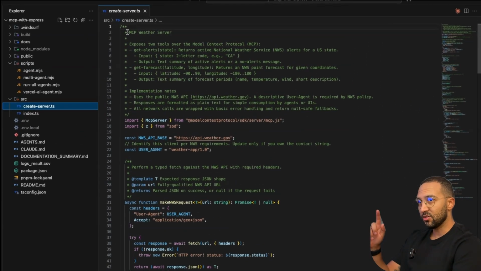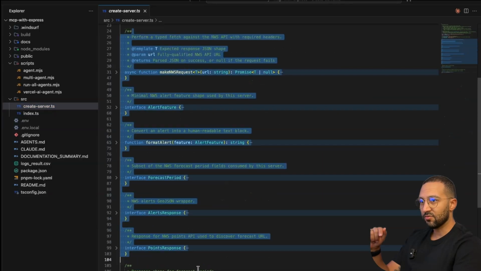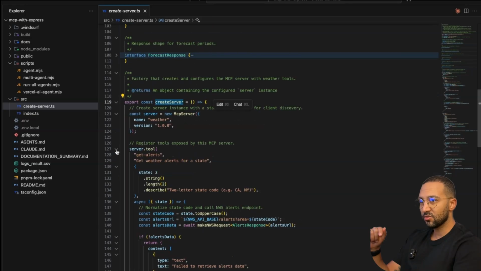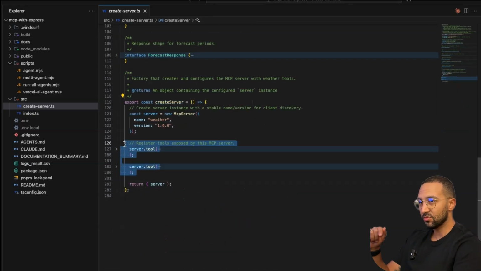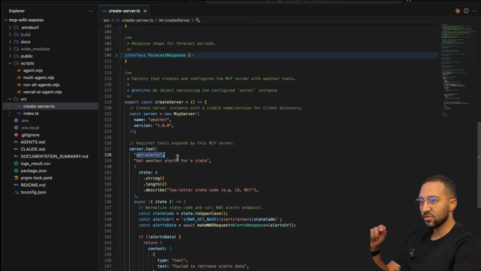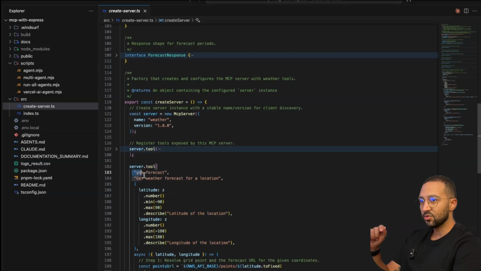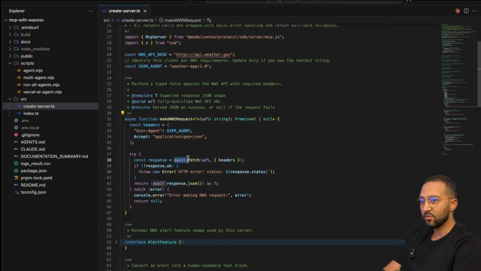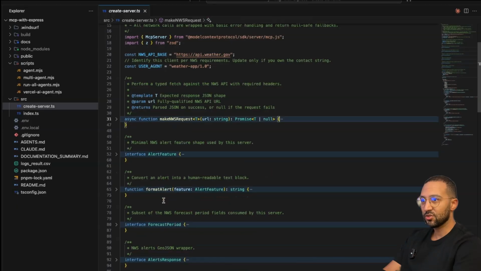All right, so first let's look at the server, the MCP server. So here we have a server that has access to weather.gov. All right, so we have some functions and some interfaces here, but when you scroll down, we have this create server. Inside the create server, we have server tools. We have two tools. The first weather is to get alerts, and the other tool is to get the forecast. And both tools are calling an endpoint and making a request. And the request is coming from this function, which is making an HTTP request and returning back a response. So this is what our server is doing.